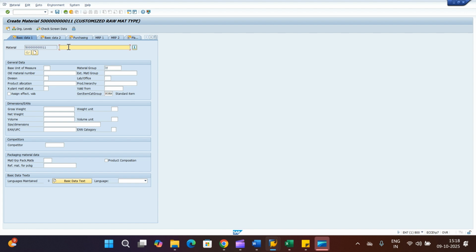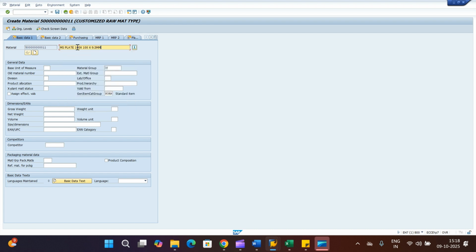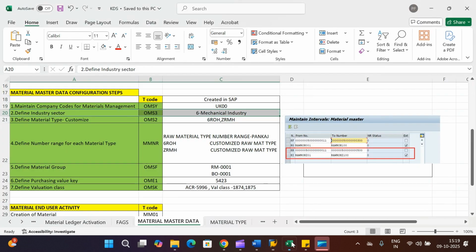Provide the meaningful description here. I will provide, for example, MS plate of 100 mm. This description will be provided by the business team. Just for our practice purpose, I am providing this description. Select the base unit of measurement. I am selecting EA. Material group we have already defined, so same material group we can use.